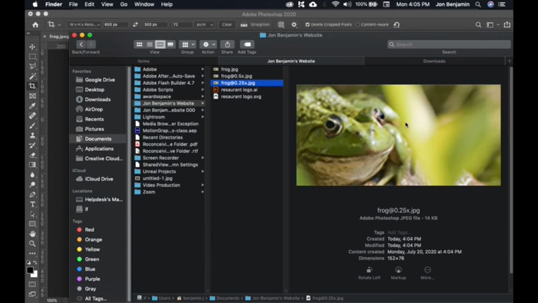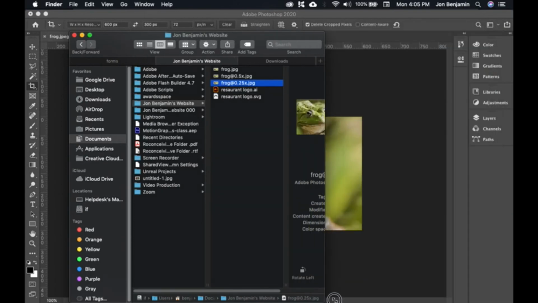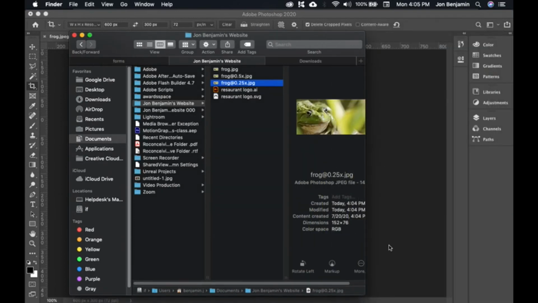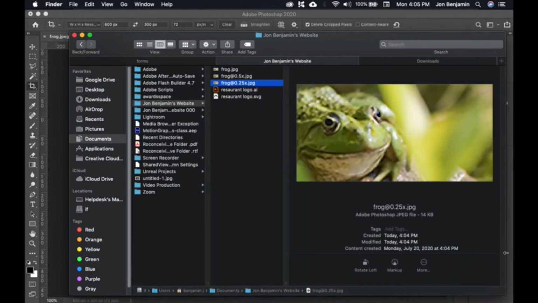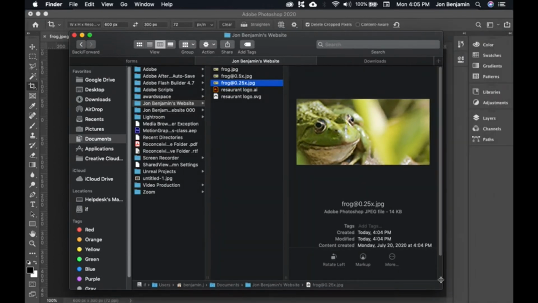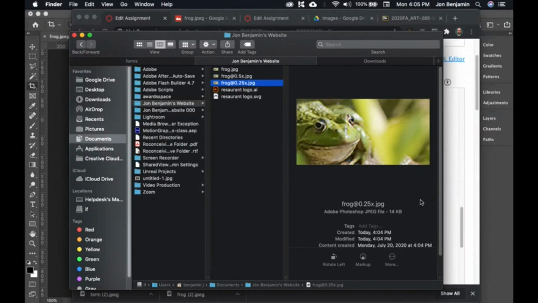So that might be good for just a really small thumbnail, like this, where at that size no one's noticing the pixelation, but any bigger, it gets noticeable. And so that's what we have. When we're exporting for the web, we need to have multiple file sizes for media queries and multiple devices. Okay, so let's go ahead and try this exercise with a different image and with media queries.